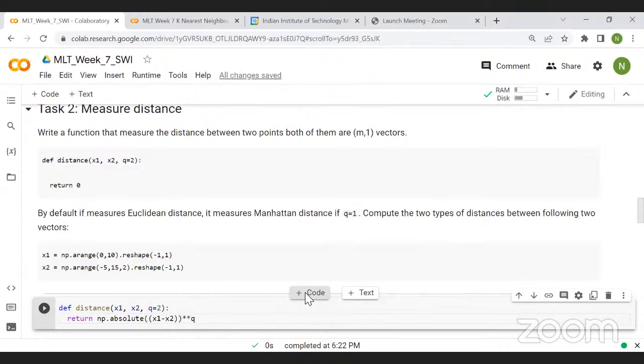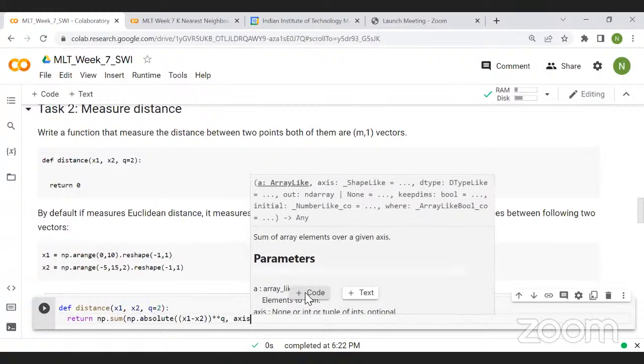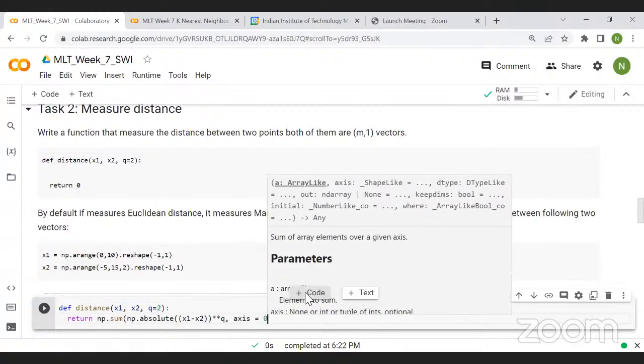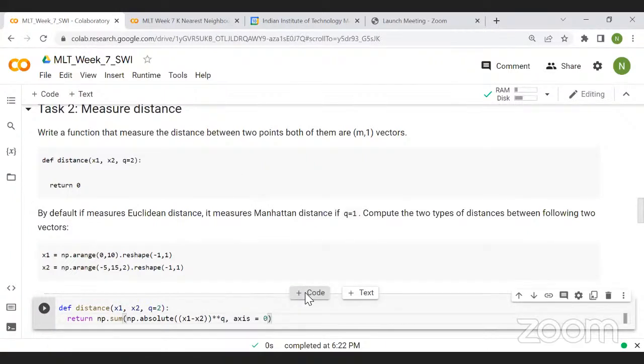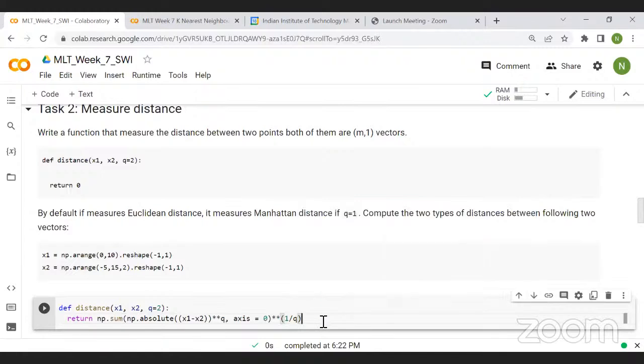Okay, now what are we to do? We are to take the sum, right? So for that we have the function np.sum, and we sum along axis 0. So why are we doing this? And raised to power what? 1 by q, right? 1 by q. Okay, so this is clear.